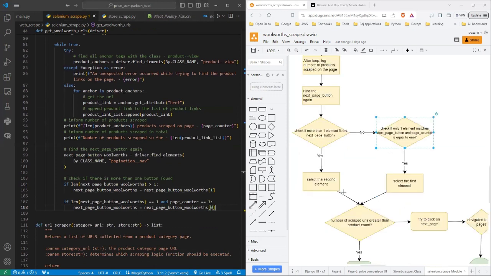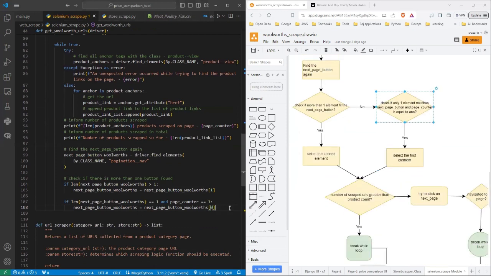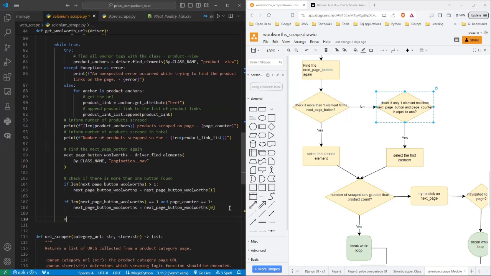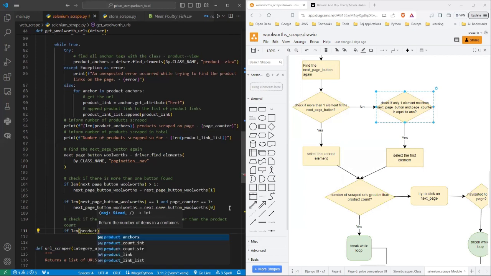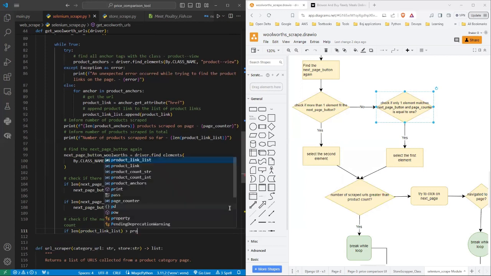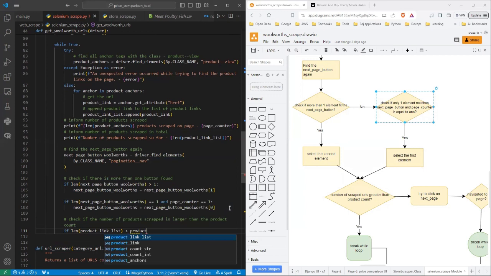So now both of these go to another check, right? We have to check if the number of products scraped is larger than the product count, right? So I'm going to say if our length product. So how many times have I used length of product, Nicholas? Not too many times. So if we now check that, the number of products that we scraped, is it greater than, so that we don't continuously cycle our integer.